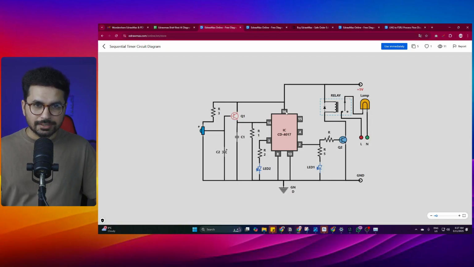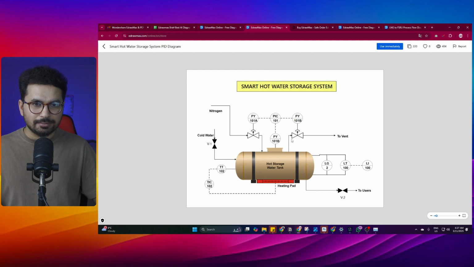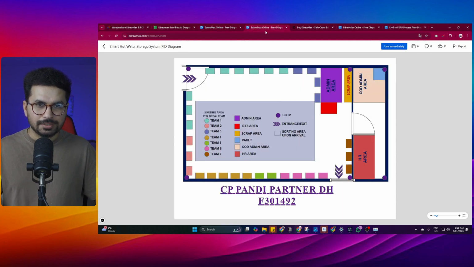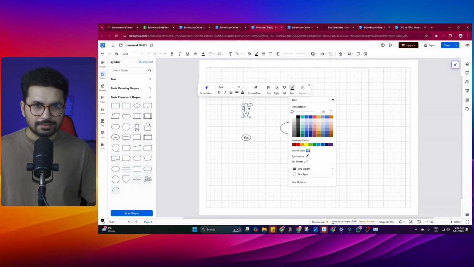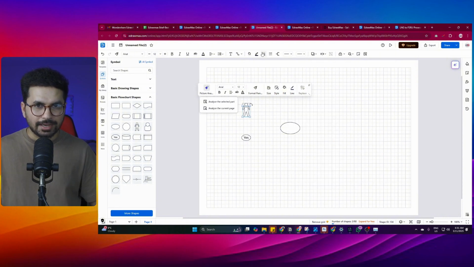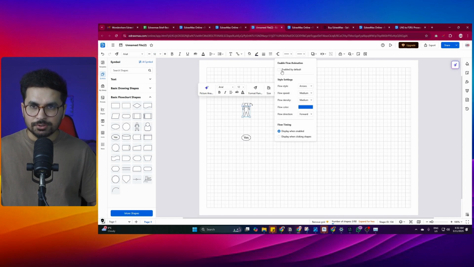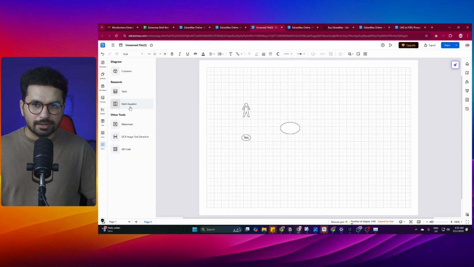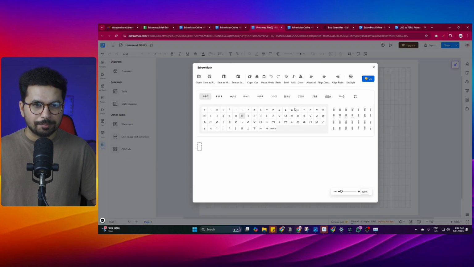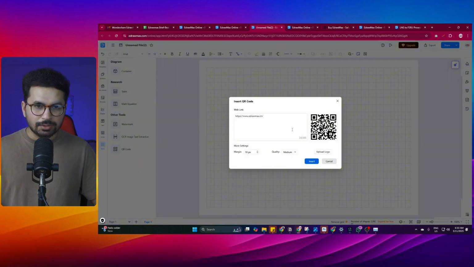EdrawMax also allows you to create circuit diagrams and something like P&ID diagrams. You can also create these kinds of charts and graphs and any kind of graphic design. EdrawMax has these different kinds of drawing tools. You can create any sort of smart shapes and personal templates. You can also create something like flow animations, which is super helpful. EdrawMax also has these different kinds of advanced tools that allow you to create math equations and formulas. There is this QR code tool as well that allows you to insert a QR code inside your diagram.